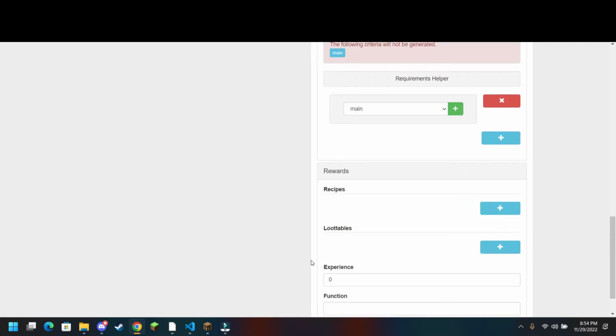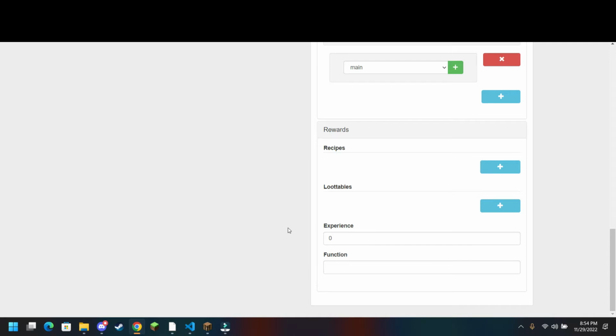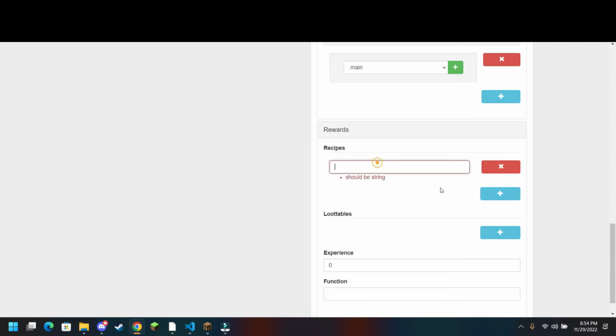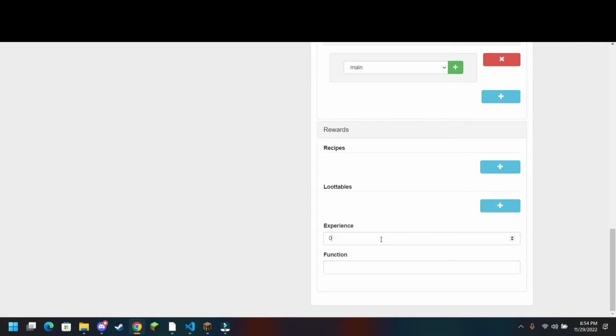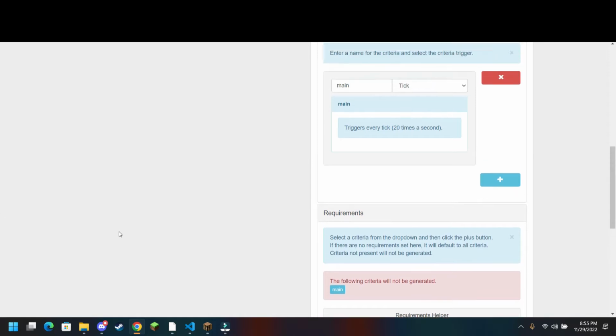The rewards, this is what you get for completing it. So we have recipes. You can unlock a recipe. You enter the string for the recipe right here. You can get items from a loot table. You can get a set number of experience, and you can run a function. I won't run a function right now, just for simplicity, but if you were to run a function, this is where you would put it, and when you unlock the advancement, that function would run. I'll give the person 1,000 experience, and that's it.